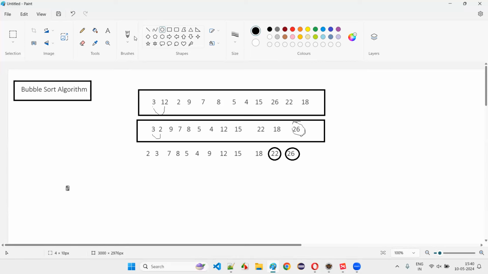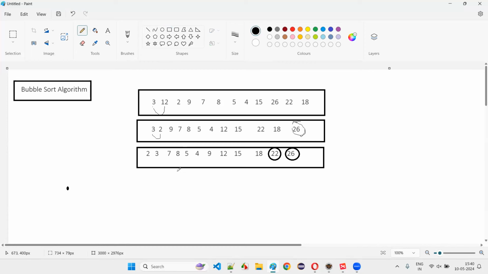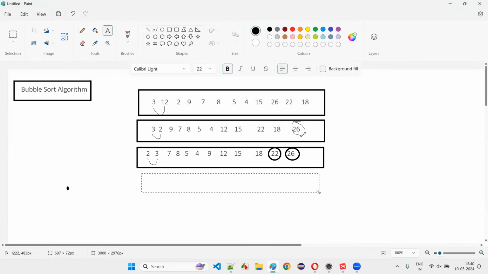Now the swapping will happen in the next category. How? Like this. 22, 26, no comparison will be done. Now 2 and 3, no comparison required. Then 3 and 7, no comparison required. 7 and 8, I mean no swapping required, sorry. 2 and 3, because 2 is less than 3, no swapping. 3 and 7, no swap. 7 and 8, no swapping.